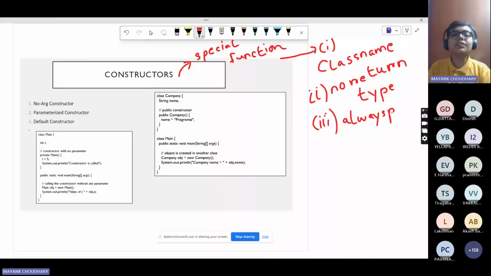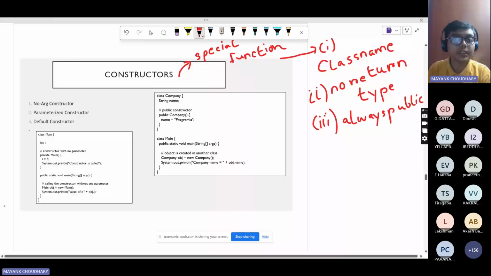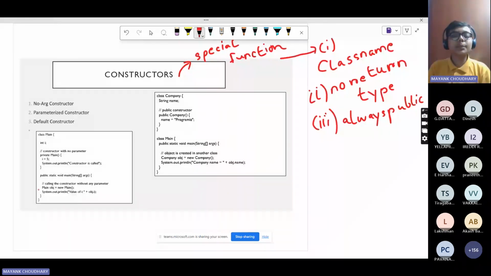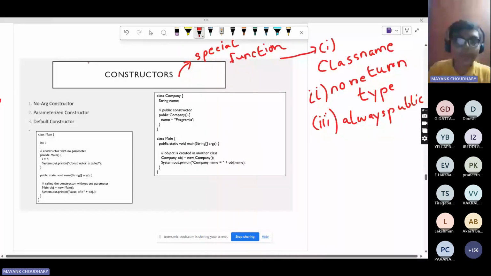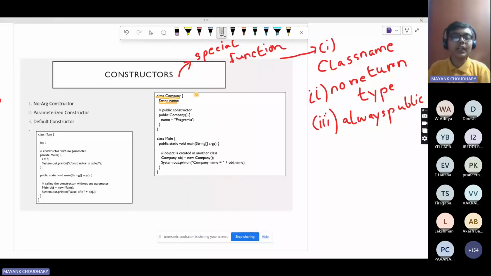And why do we actually have a constructor in a program? It is basically present to initialize our global variables. Now, what are global variables? The variables which are present in the class definition. For example, in the class we have this string name. As it is present inside the class and outside all the functions, it is going to be a global variable, accessible throughout the whole code.